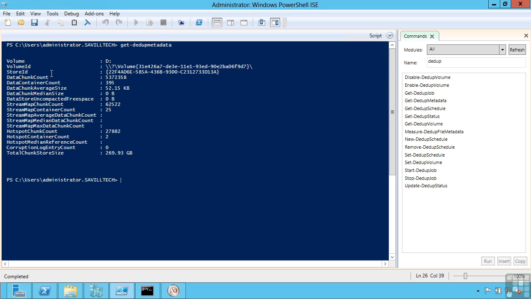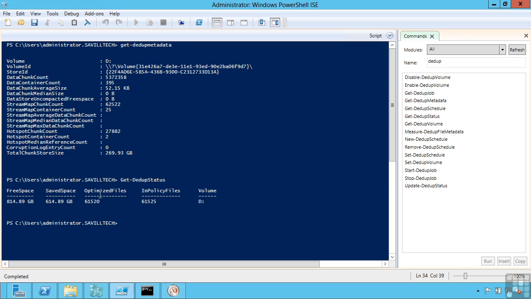So this is showing me the amount of data chunk counts, the average size, because it does use a variable block size to be as efficient as possible. I can view the status of my dedupe. So you can see how many files have been optimized on that particular volume and that space saving. I can start a dedupe job using Start-DedupJob and then the type of optimization and really set all of those parameters.